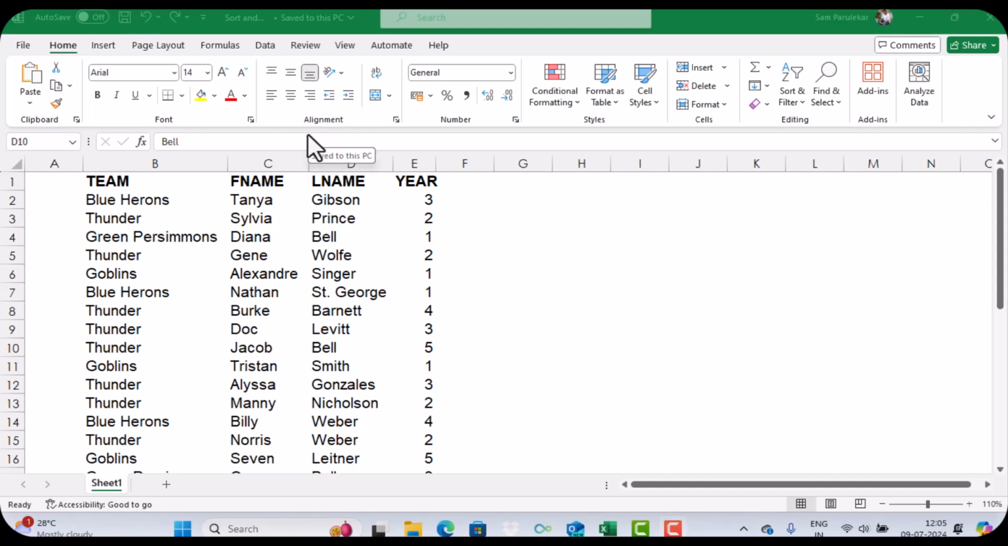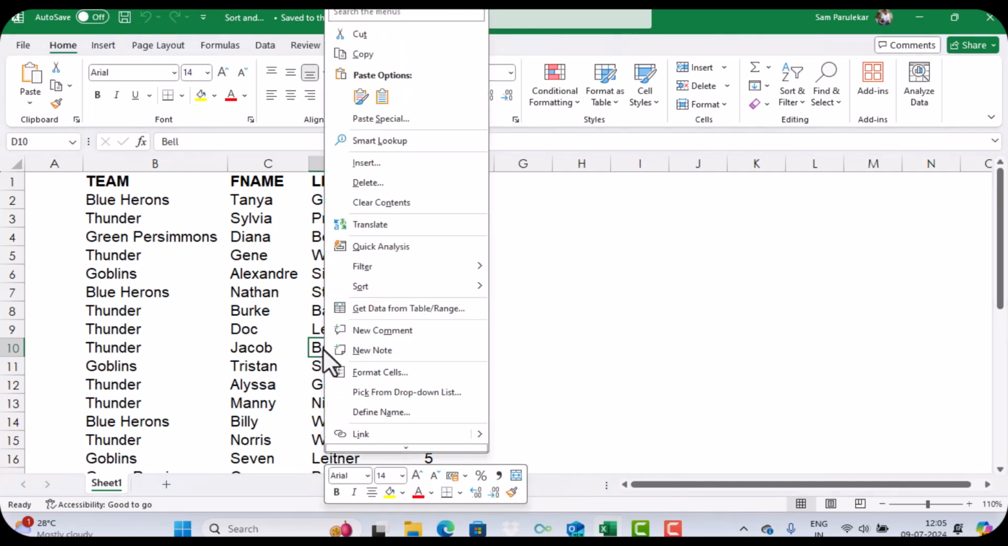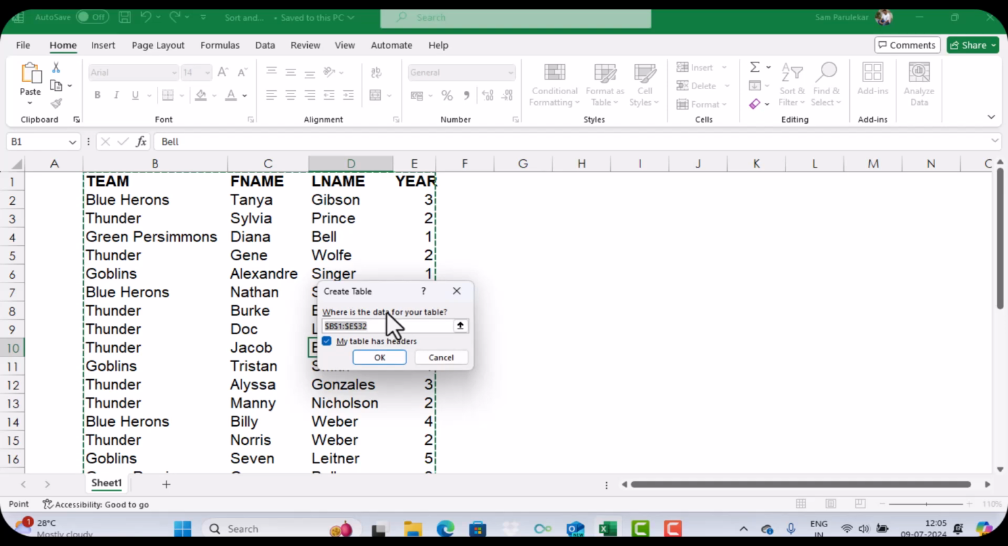Hi friends, in this video tutorial we will study how to sort and filter the data using Power Query in Microsoft Excel. So first click anywhere inside the data, then right click and select Get Data from Table/Range. Select My Table has headers and click on OK.